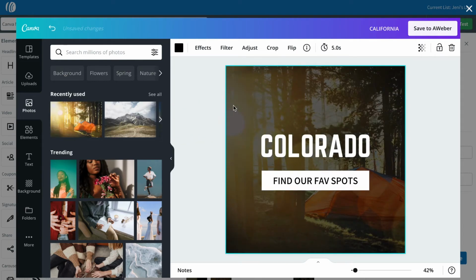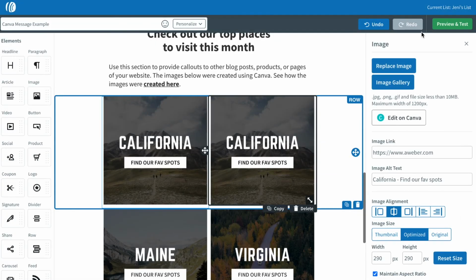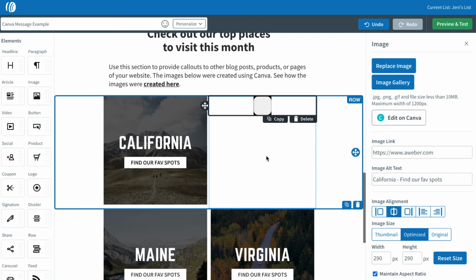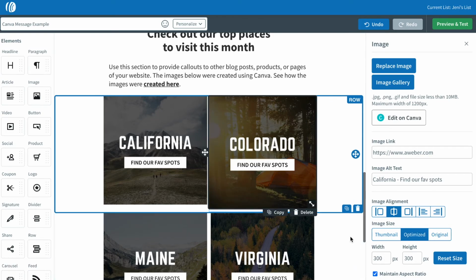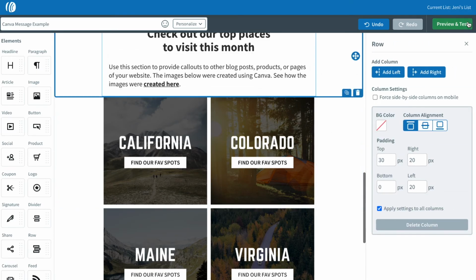So I'm just going to pull in a new image here. You'll see it saves all of my settings. So I'm all set. I can save this to Aweber. And you'll see I have my image. It's going to pop in here. All right, so we just need to readjust that size to be 290 and change out our alt text as well as our link. And we're all set now to send out our image.